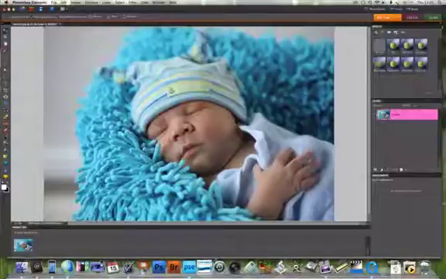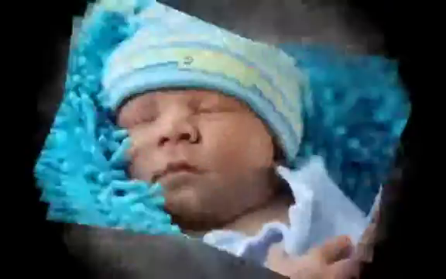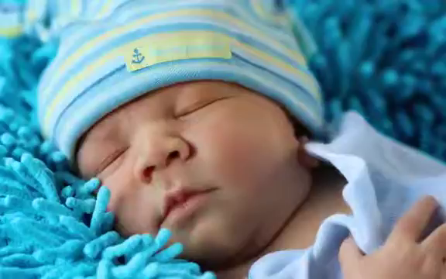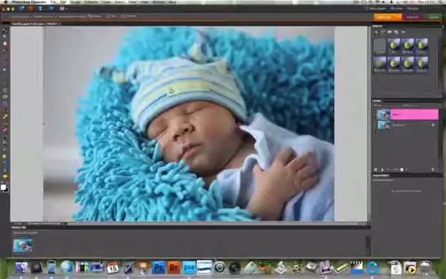So if we remember our undo, Command Z, Control Z on a PC, and we're back to where we were. Another one of my favourite shortcuts here is the Command Mac Control PC J, and it will duplicate the image, and there you can see layer 1.